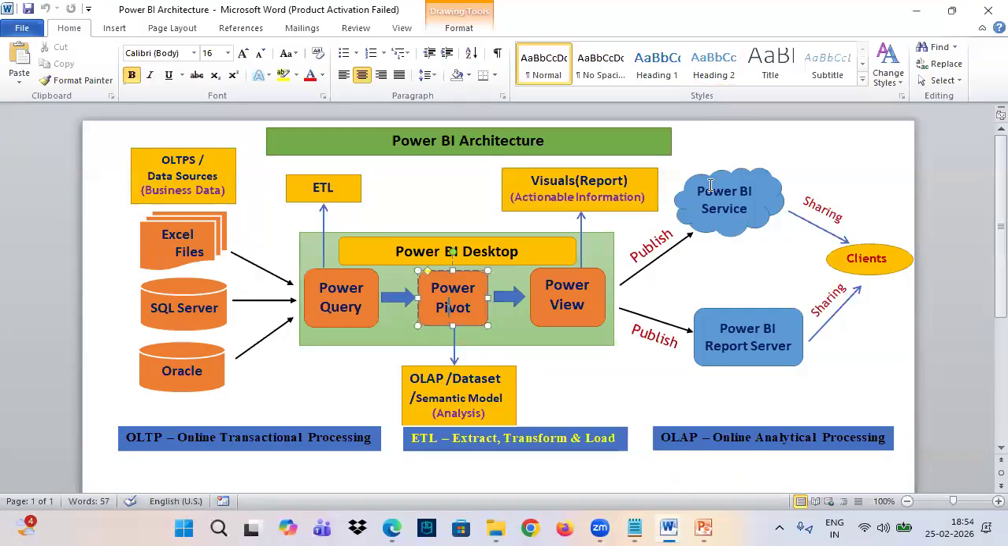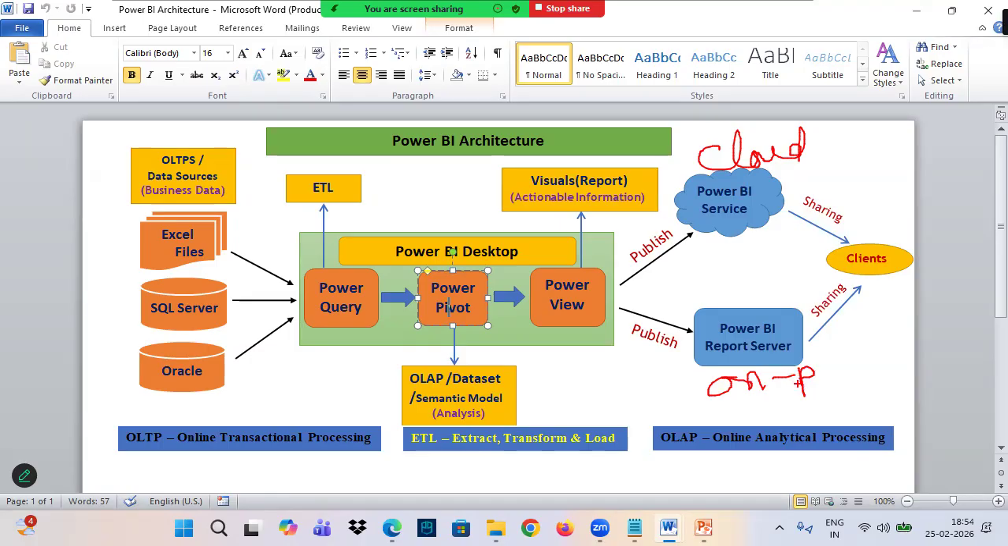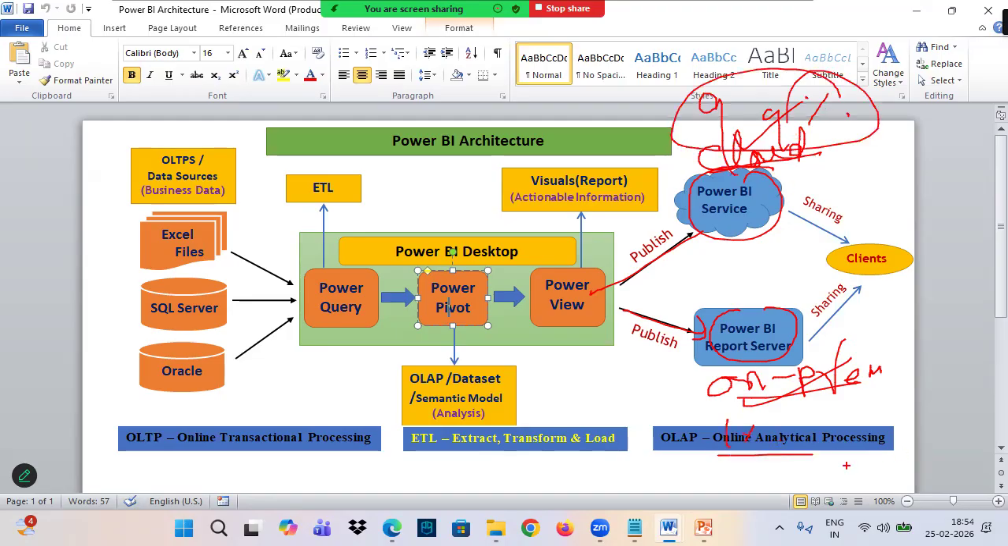Here, the difference is, one is a cloud-based software. The second one is an on-premise software. One is cloud and the second one is what? On-premise software. We can publish either to cloud or to on-premise and share it. No company will use both cloud and on-premise. Some companies will use cloud, some companies will use on-premise. 99% of the companies will use cloud. Only 1% of the companies will use on-premise.